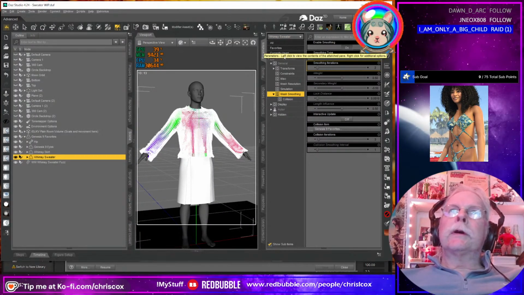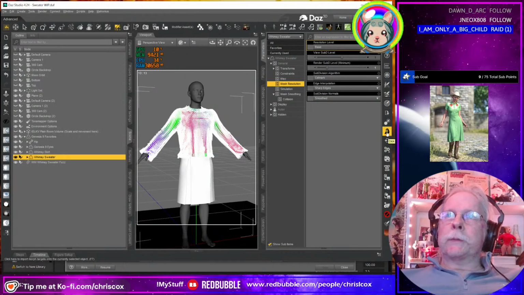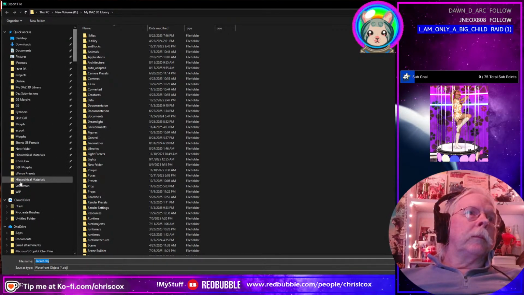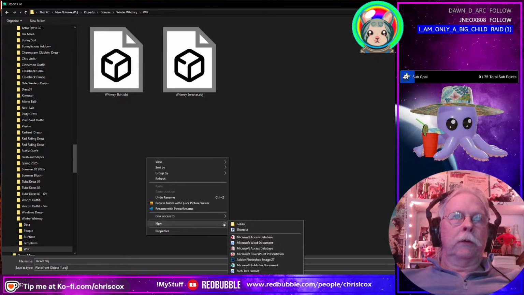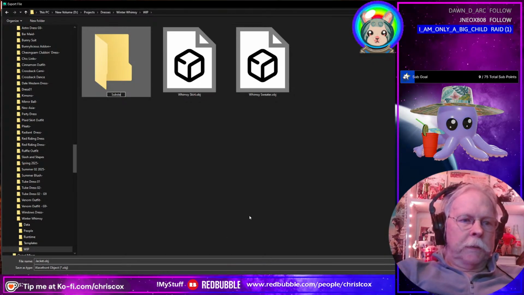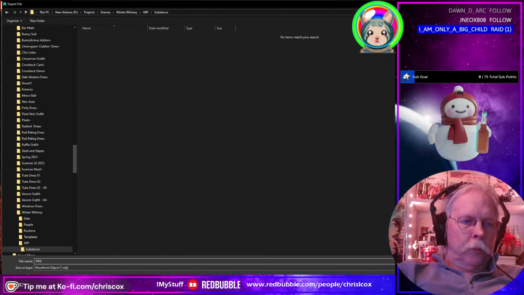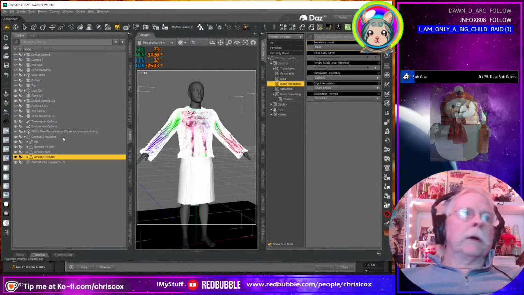Let's turn the mouse resolution off. Base. Let's export you to a folder for Substance. Right there. Is that my, it is. File, New, Folder, Substance. Let's do that. Whimsy sweater. Looks good. All right, let's do the skirt.